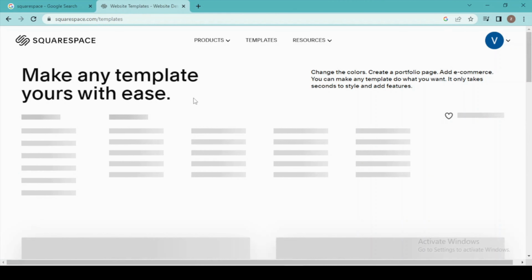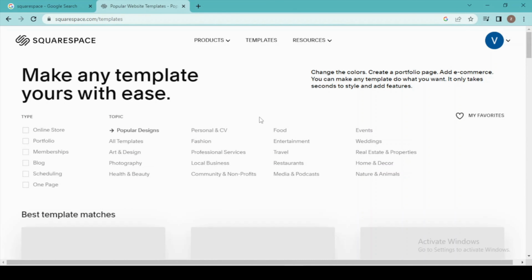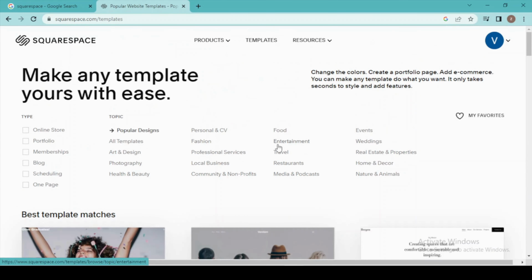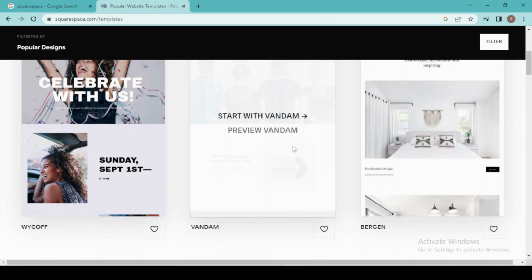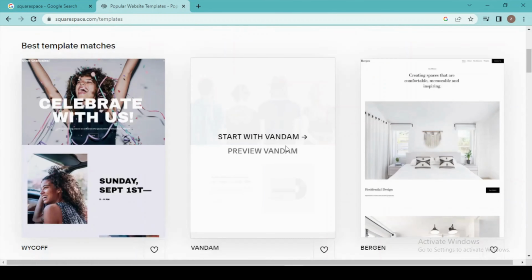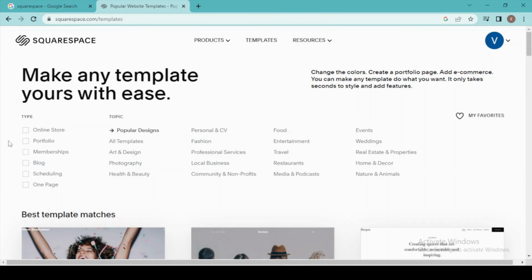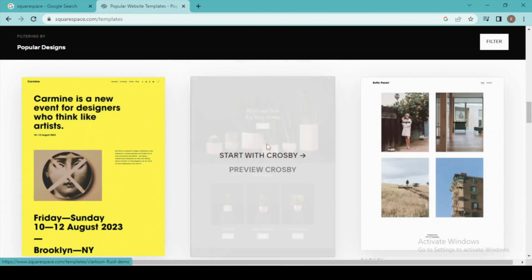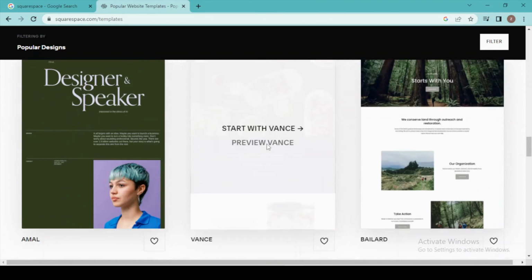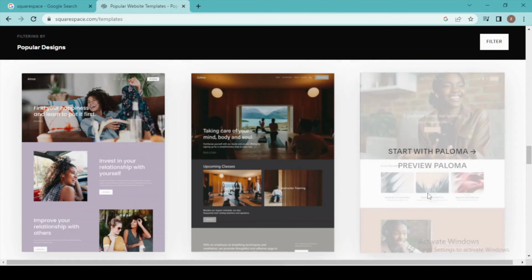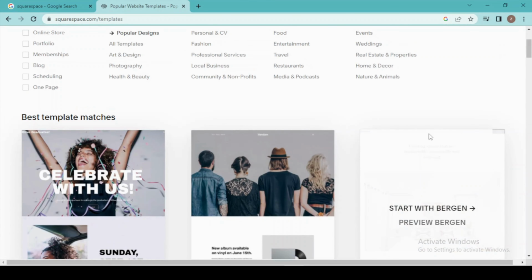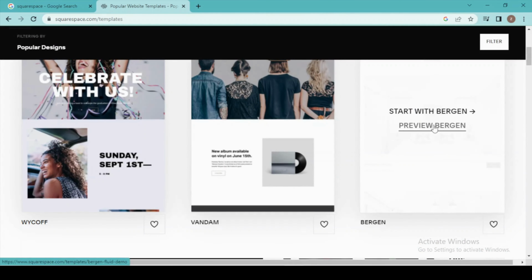Okay, great. Here you can find a variety of templates available on Squarespace. To create your website, it is a good idea to select your template. A template is an already created website which you can choose according to your needs. Here, this is the type and category of your website topic. Now scroll down to see various templates available. Choose one of these templates which you like. Now, after choosing your template, click on Preview.